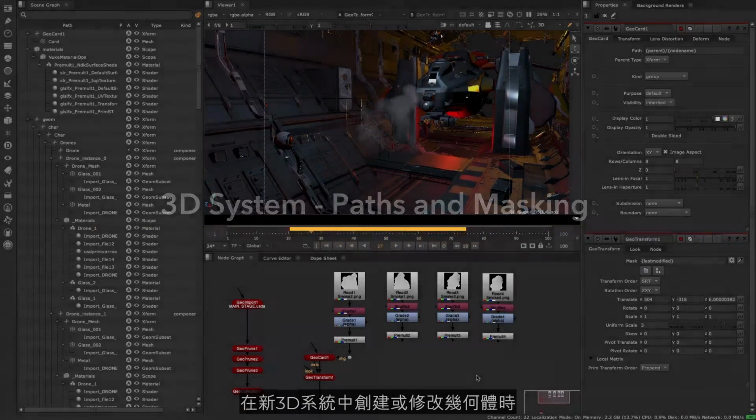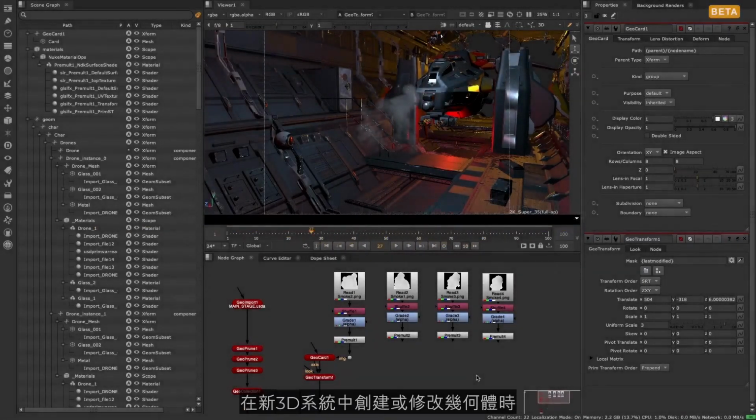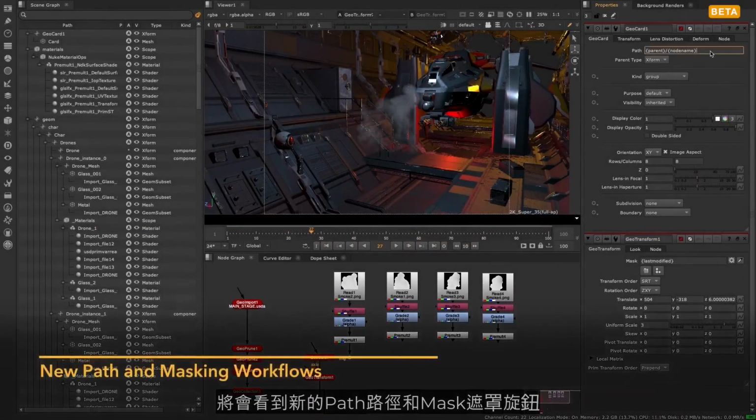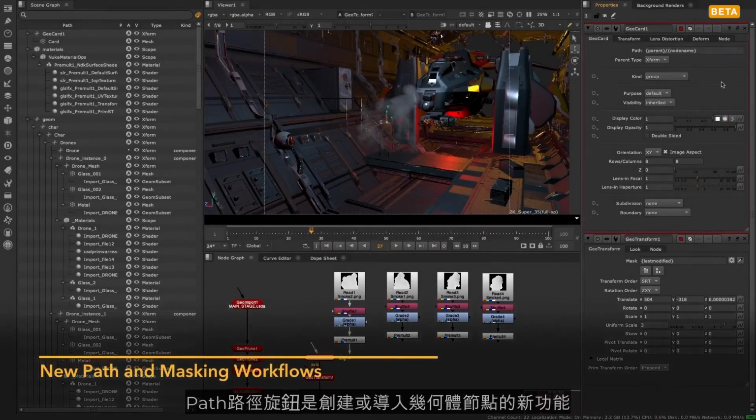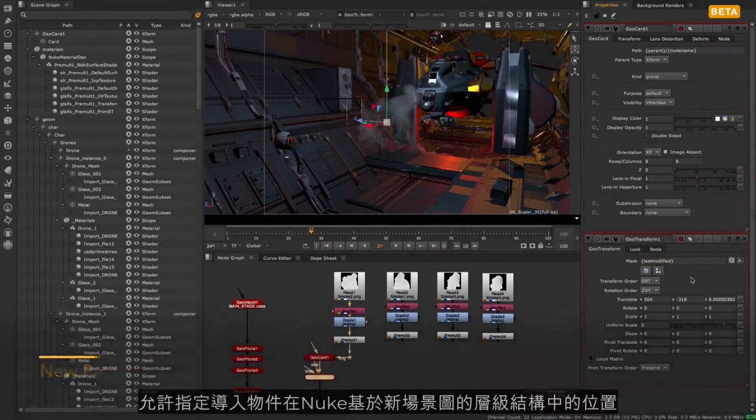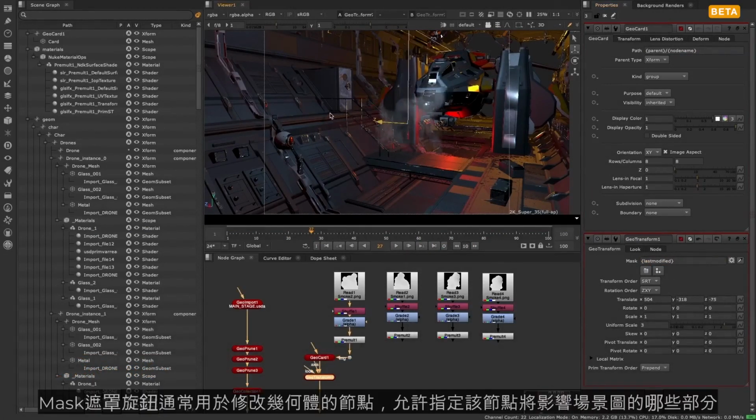When creating or modifying geometry in the new 3D system, you will see new path and mask knobs. Path knobs are new for nodes that create or import geometry and allow you to specify where imported objects live in Nuke's new scene graph-based hierarchy. Mask knobs are for nodes that modify geometry and allow you to specify which parts of your scene graph you want a node to affect.